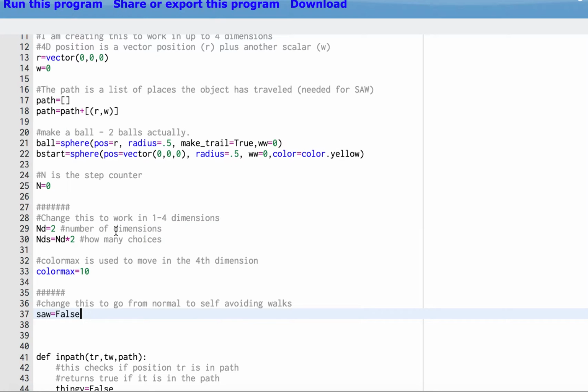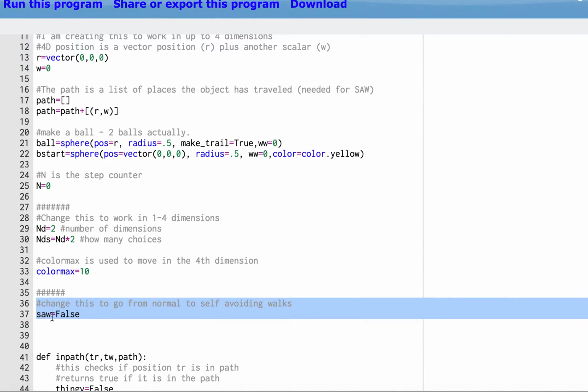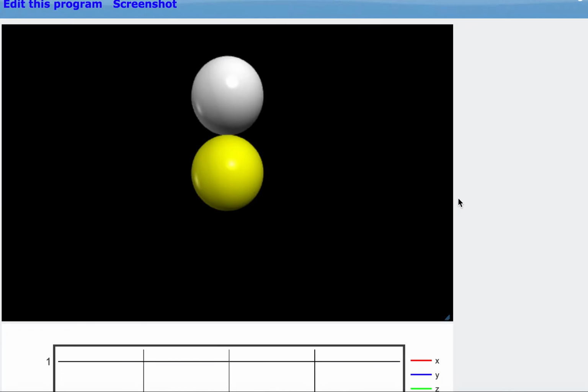This is the other important two. These are the important two things right here. This is the number of dimensions, and this one right here, saw equals false. This says do not avoid, this is not a self-avoiding walk. Okay, let me just go ahead and change this. We're in 2 dimensions. Change this to true and run it, and you can see what a self-avoiding walk does.